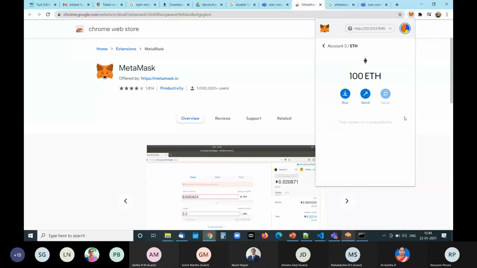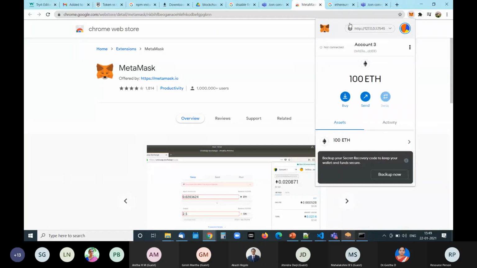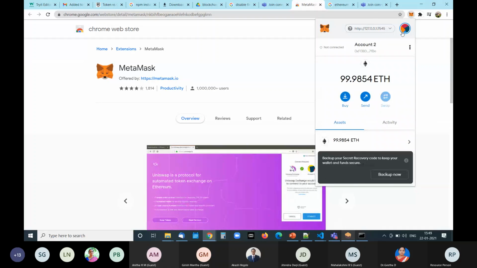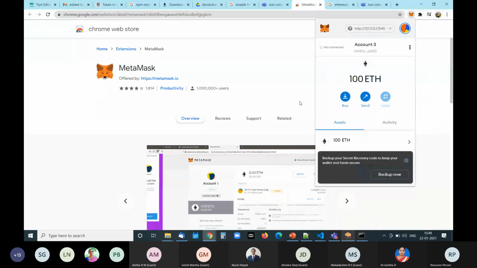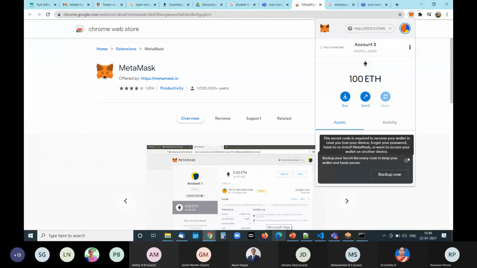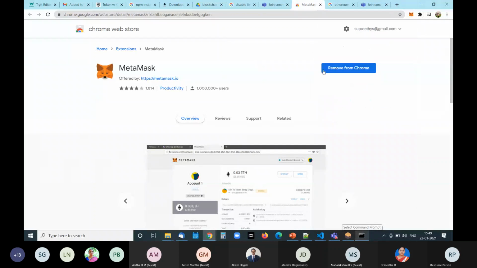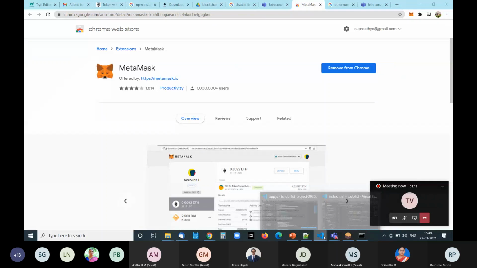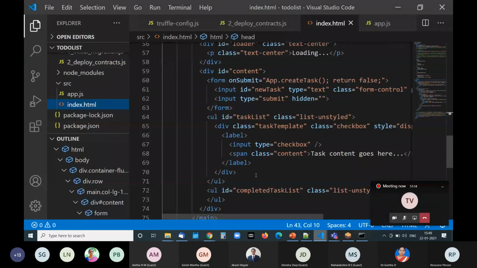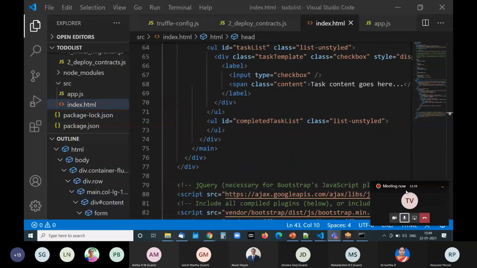You can see all the accounts here. This is the network selection, and these are the accounts. Account 2 has 99 ethers. Account 3 has 100 ethers. Our browser is now completely connected to our local blockchain. Let us move on to the next, last set of tasks that we have to complete. Make sure you have saved everything, because without saving, it would lead to some serious errors.